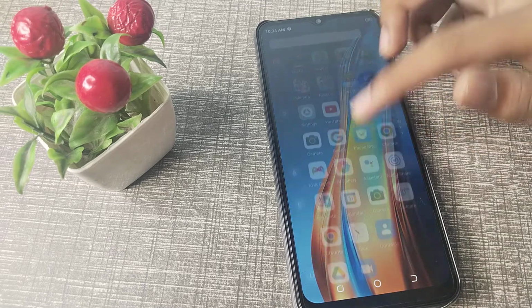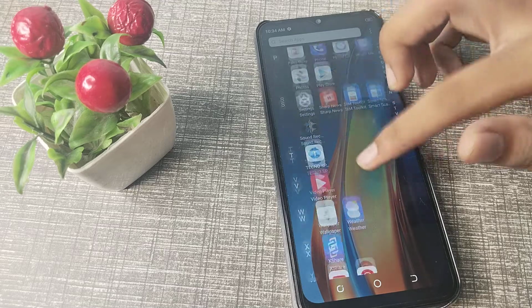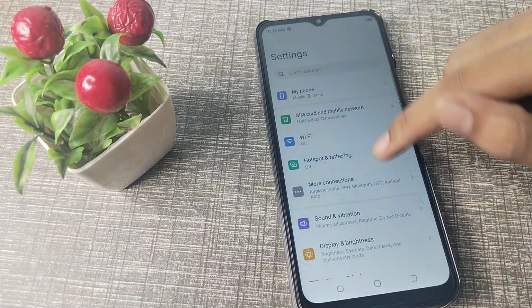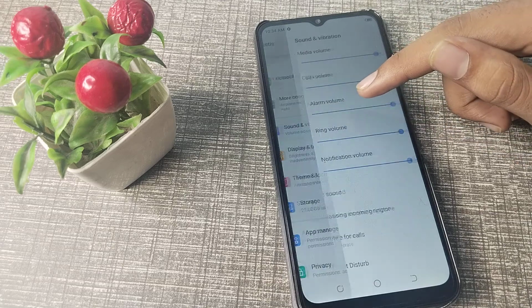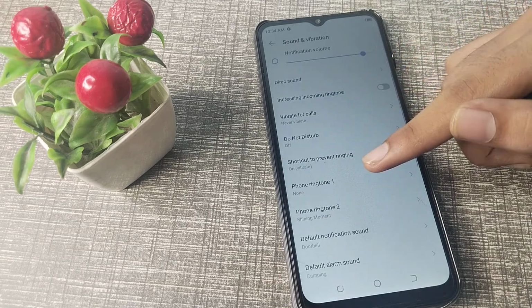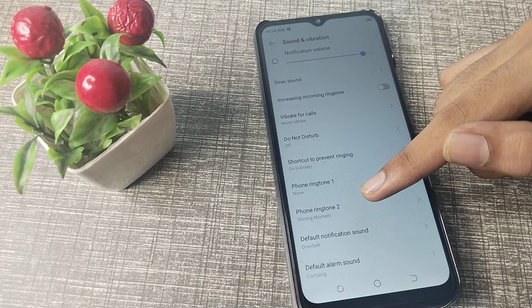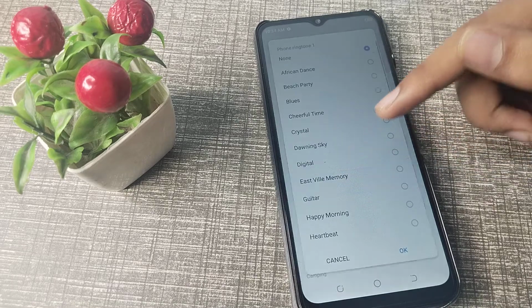First of all, open your phone settings to set your phone ringtone. Then scroll and you can see your sound and vibration setting. Tap here. Again scroll, and click on phone ringtone 1 and phone ringtone 2, whichever you want to set. You can set both.